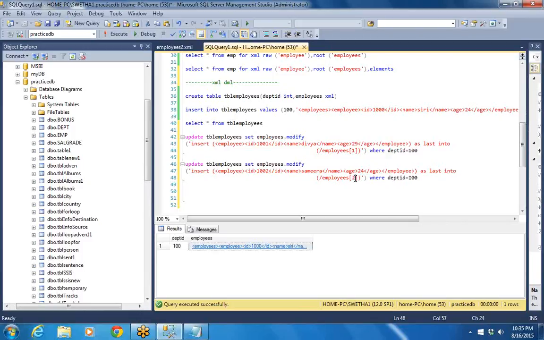Okay. Execute now. You can take employees here too, sir. If you take 2, it comes at the end. If you take 1, it inserts in between. Take 1 and see what happens. Okay. It inserts in between the existing data now.